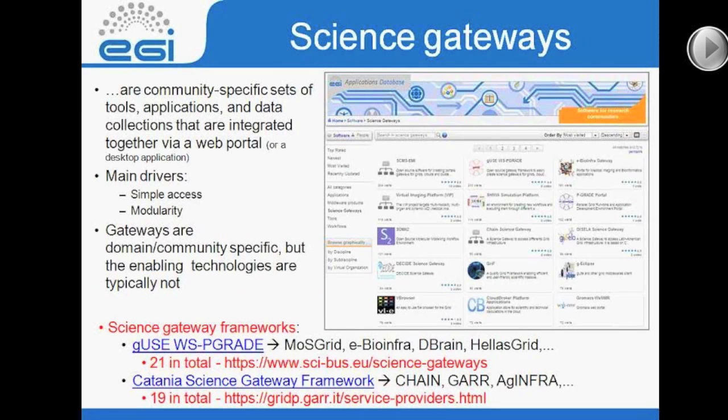Okay, let's move on to the next topic, the science gateways, which is, if you remember, the highest layer of interacting with EGI services. Science gateways are actually application-specific environments that encapsulate different tools, applications, data collections, and are integrated typically into a web portal. Sometimes there are desktop-based science gateways, but those are less and less used, and the portal-based gateways are largely dominating this field. The main driver of science gateways is that it provides simple access for users.